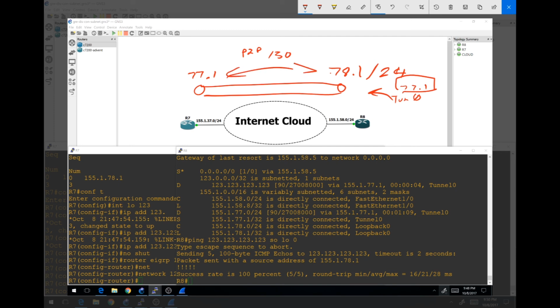With the EIGRP, you can also run OSPF, anything else, and then you can have your BGP or anything else.